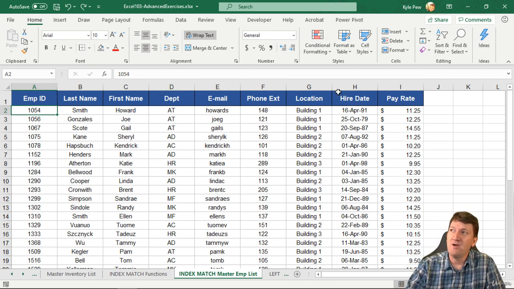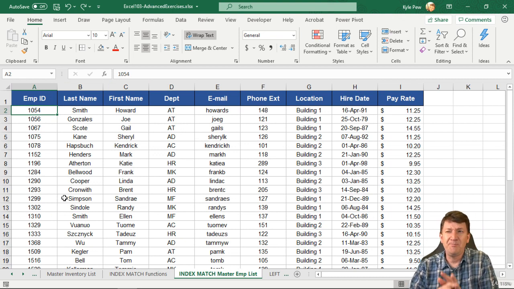We've got letters along the top, but imagine those are numbers. Column number 1, 2, 3, 4, 5. Row number 1, 2, 3, 4, 5, 6, 7, 8, 9, 10. Right? It's just a big grid. It's a big index of data. Well, the index function will allow us to find a value at a specific position in that range of data, in that index of data.